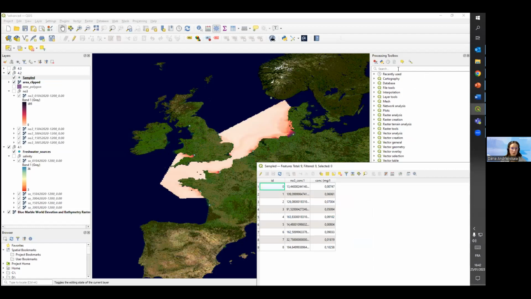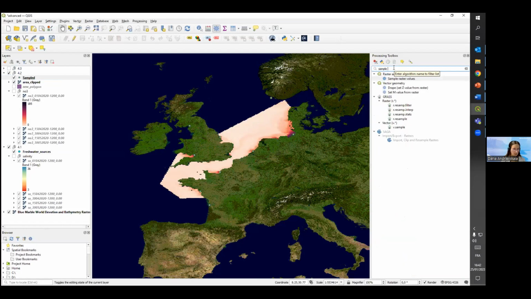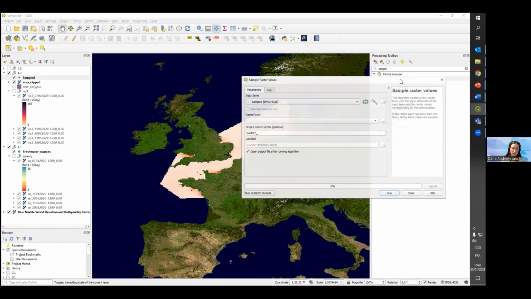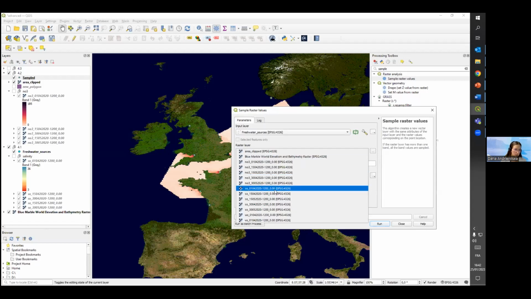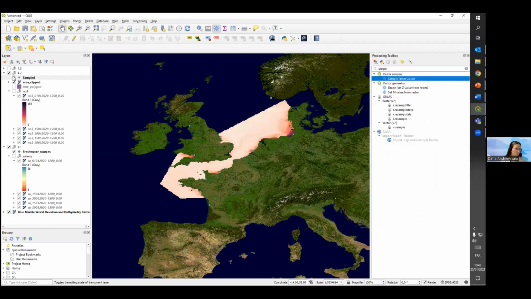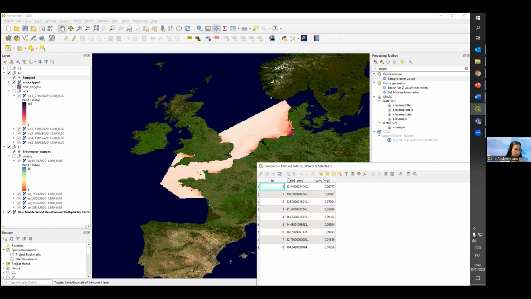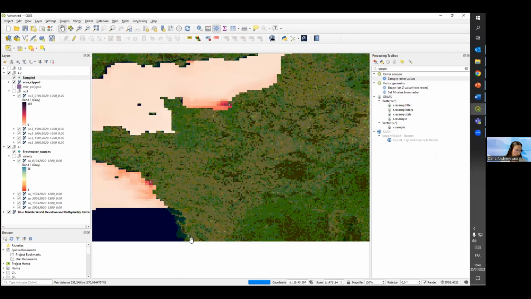To do this, you use the sample raster values function here in raster analysis, which is easy. You just input the layer, which was our freshwater sources raster layer, whatever layer we chose. You run, close, bam, you have this new layer with points, and now with the data. And if you flash feature, you can see this point, for example.